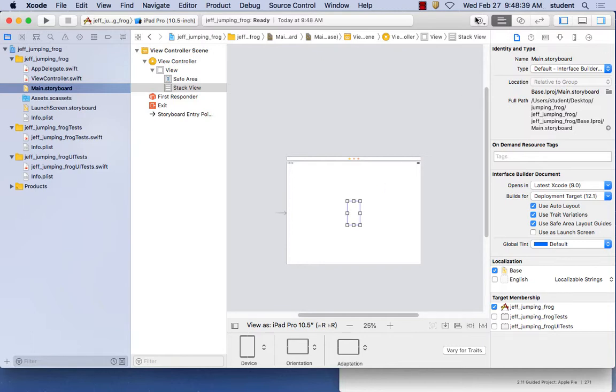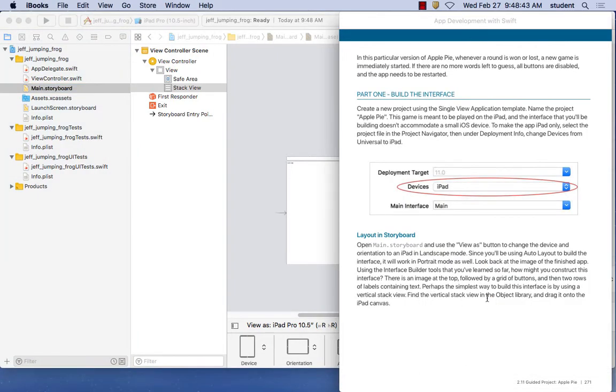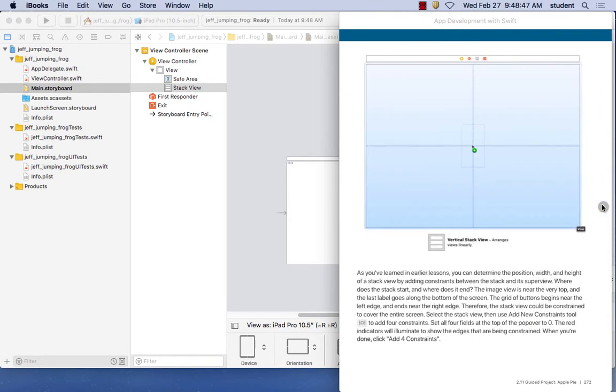Okay, so again, it's this object up here at the buttons. It's called a vertical stack view. Find the vertical stack view in the object diagram, drag it onto the iPad canvas. Again, we put it in the center. You've learned in earlier lessons you can determine the position, width, and height of the stack by adding constraints between the stacks and the super view.